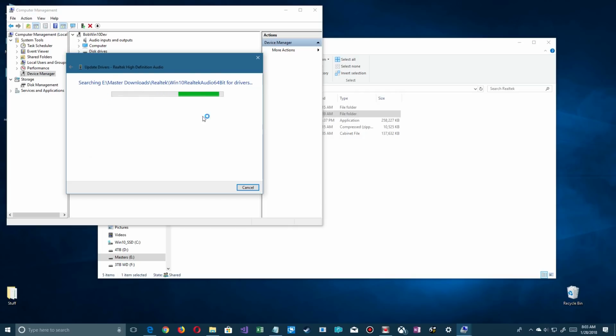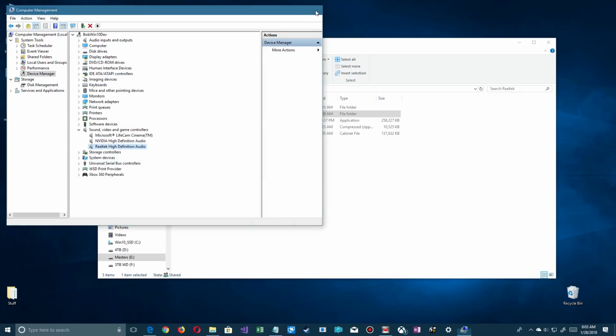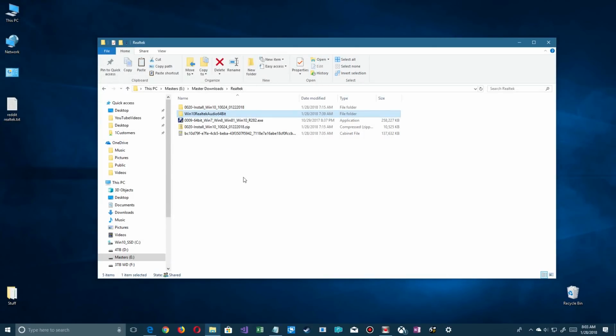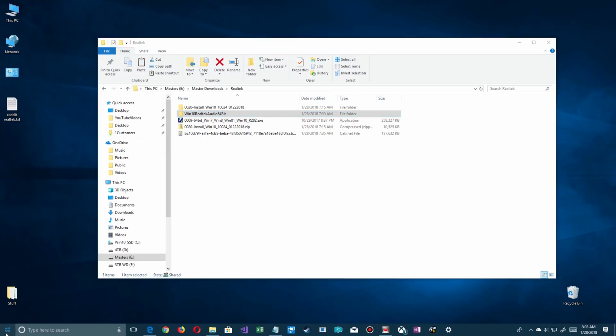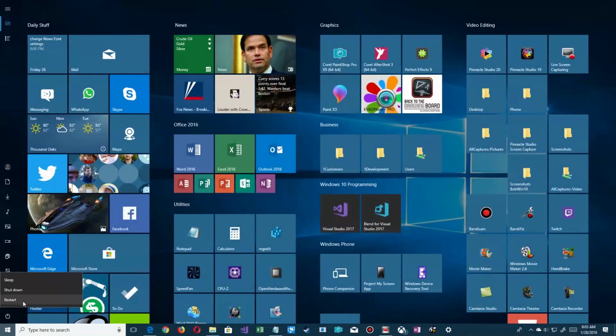Now here, it's searching to see if it finds any drivers there. Here it said it's already done because I already installed it. But yours is going to start the installation and it'll soon complete. One note here, I'm pretty sure it tells me that I need a reboot, so you're probably going to have to reboot after this installation is finished.